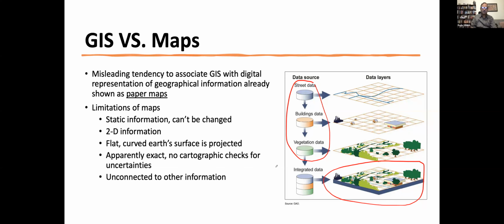So Google is not just a map, because maps are limited. Maps are static. They cannot be changed. They have 2D information. They are projecting a flat, the curved surface of the earth is projected as a flat. They're apparently exact, but then there are no cartographic checks, for example. And they're unconnected to other information, right? Which is not the case with the GIS, right?